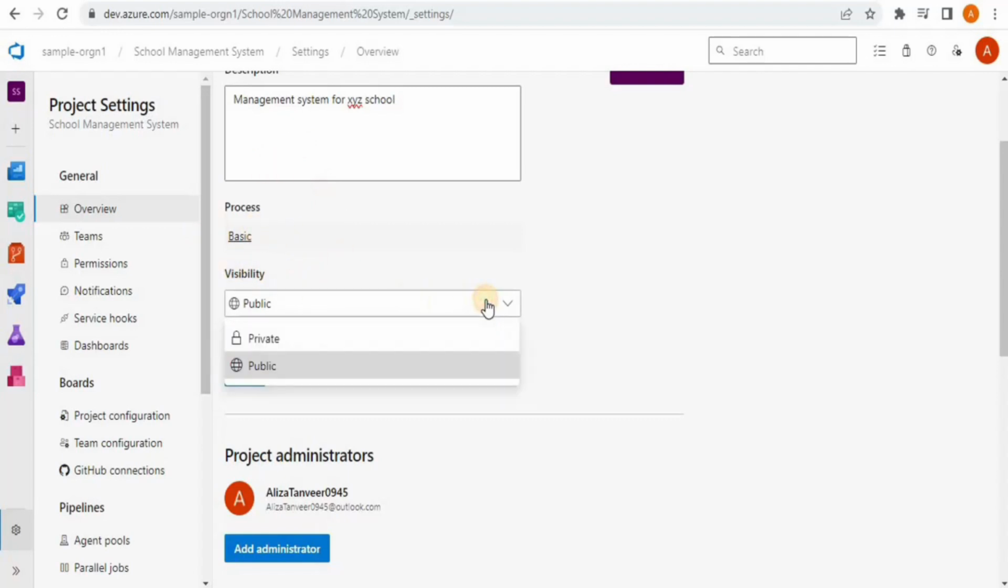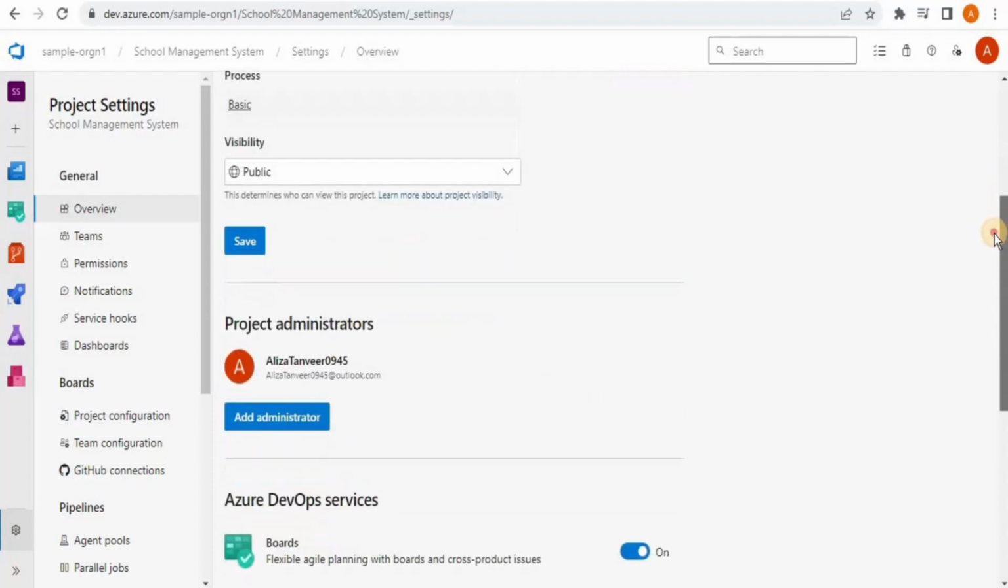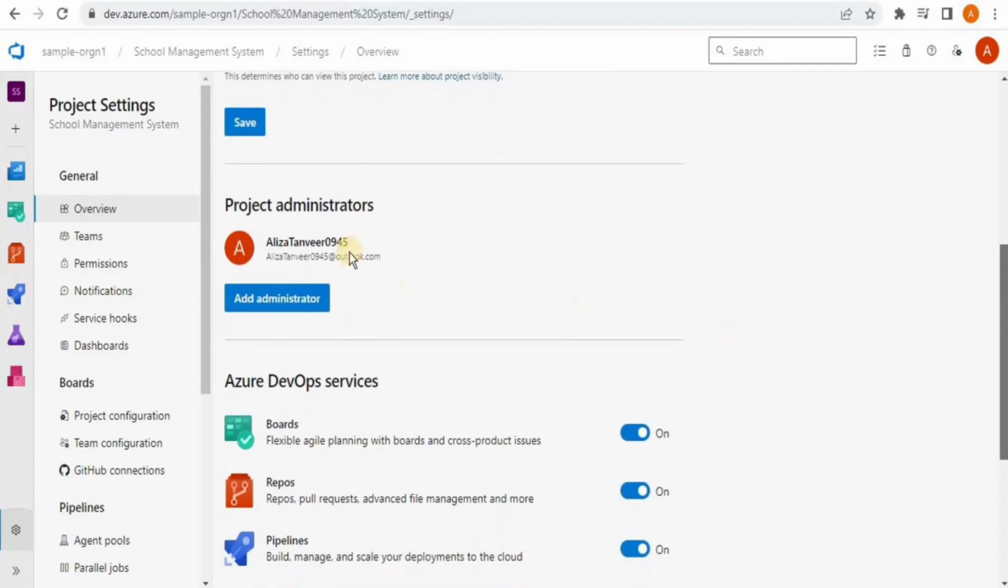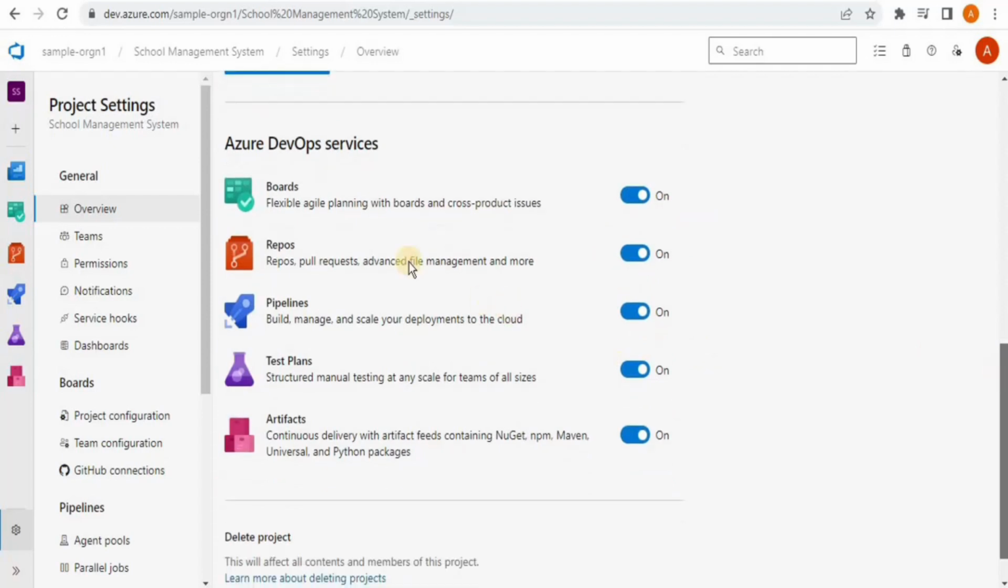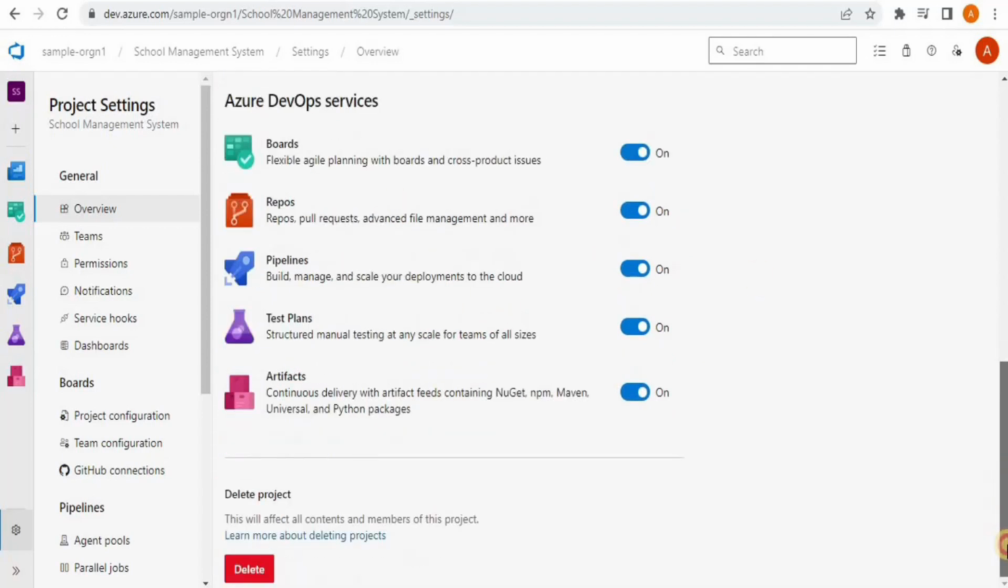Then we have the visibility, and you can see that you can change the project visibility from here as well. Then if you scroll down, you have the project administrator. You can have a single administrator or you can add multiple administrators by clicking the add administrator button. Then we have the Azure DevOps services, and here you can either allow or disallow all the services for the project. And then you have the option to delete a project.